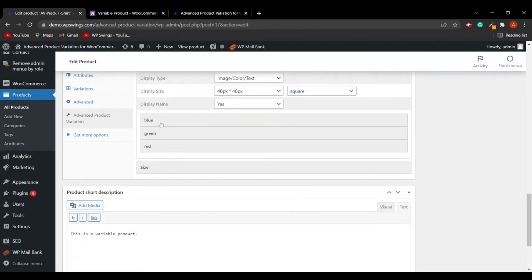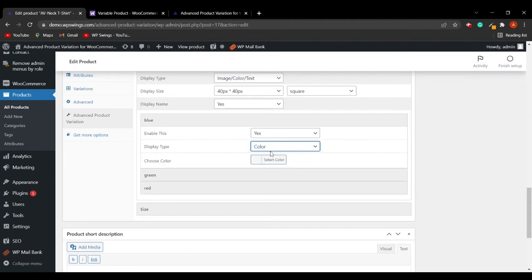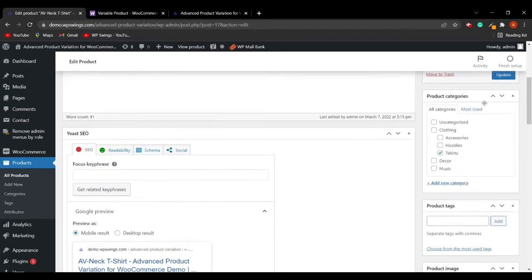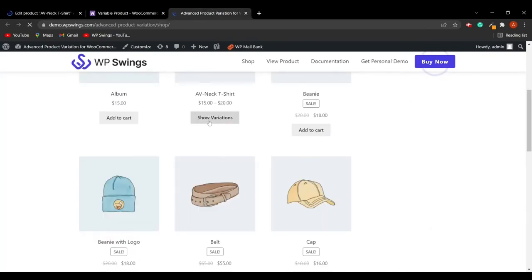So if you want to customize your variation swatches according to like color, blue, green and red, so you can also do it. Like for blue, if you want display type as image, color or text, so you can also do it. Like if I select color and from here I can also select the color as like this, and you have to simply click on update, and then let me refresh this and let us click on show variation.